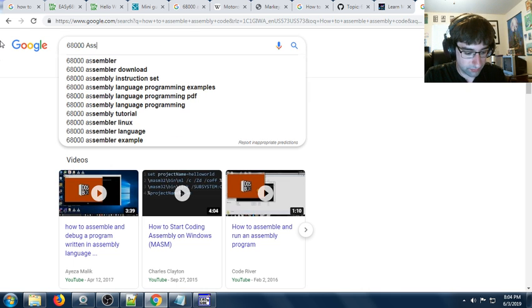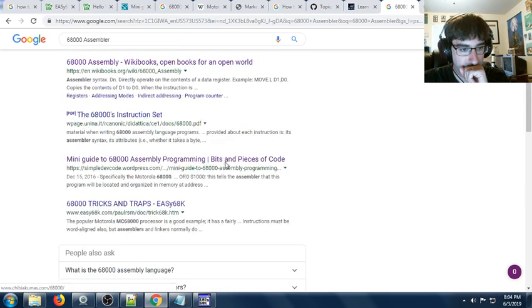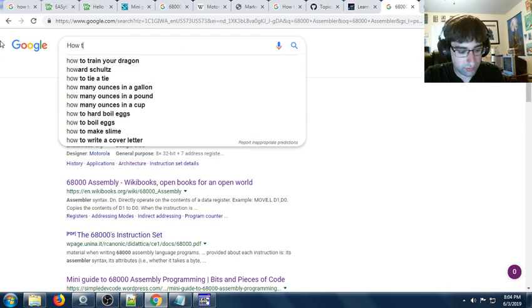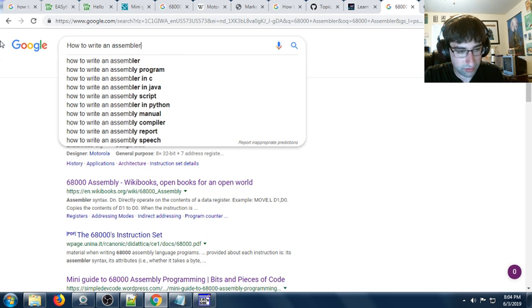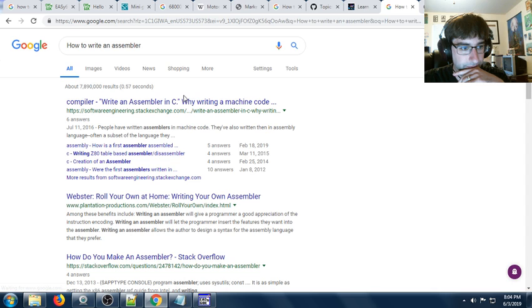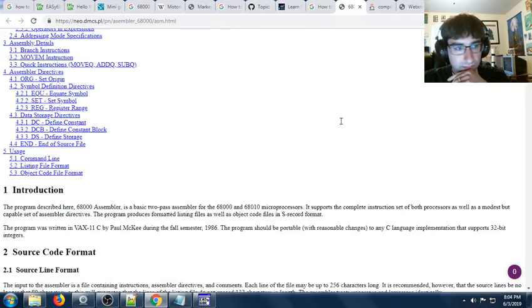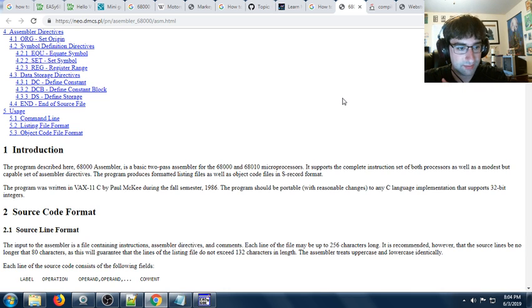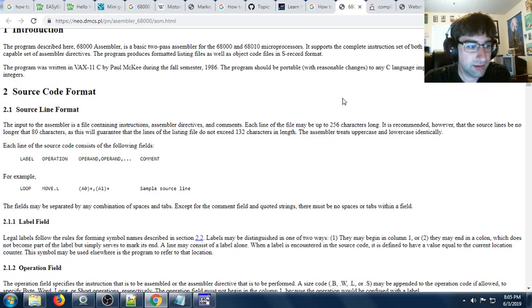68000 assembler. 68K assembler. The program described here, 68K assembler, is a basic two-pass assembler for the 68K. It supports the complete instruction set of both processors, as well as a modest but complete assembler source code format. The input of the assembler is a file containing instructions, assembler directives, and comments.